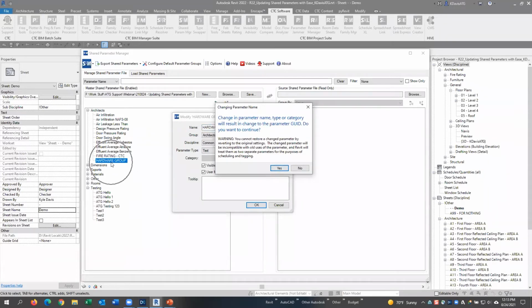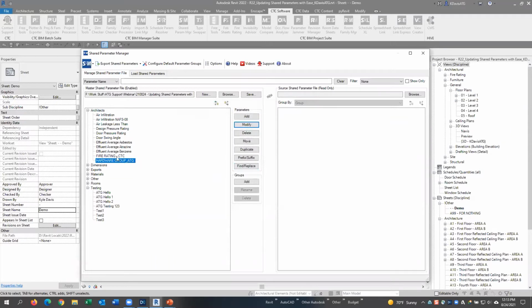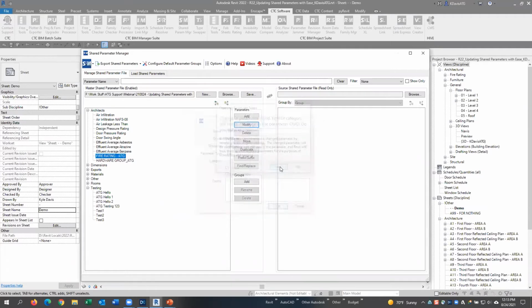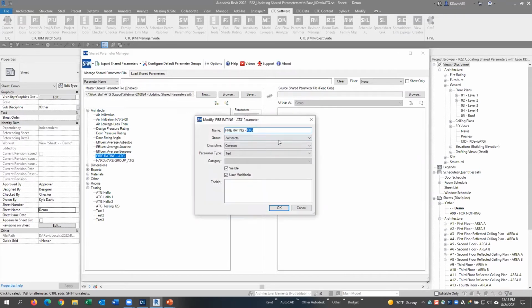So if this particular parameter is in a family, and I have now come in here and changed the parameter to something else, then it is going to be changing that GUID. So now I've got to go update my families with the new parameter. I will do that here in a little bit, going over one of the other tools.